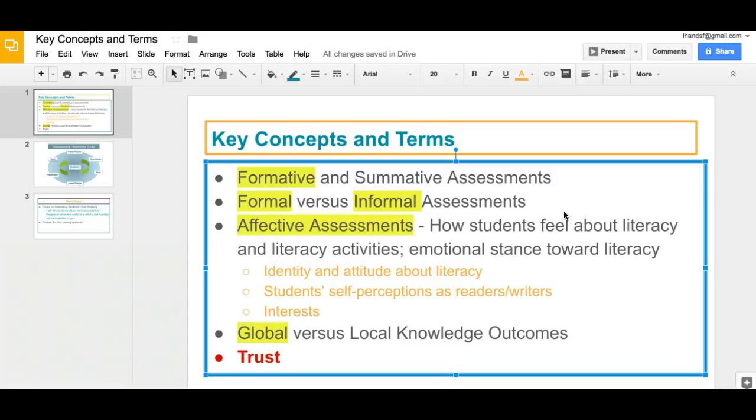And then also interests, and not just interests in terms of books and what they like to write about or what kinds of texts they enjoy, but their overall interests. And this is where a lot of teachers like to get at students' funds of knowledge, both cultural and linguistic funds of knowledge, as well as pop culture funds of knowledge. What kinds of movies do they like? What kinds of TV shows? What kinds of sports are they interested in? As soon as you learn those things, that's your way into really engaging students in the classroom.